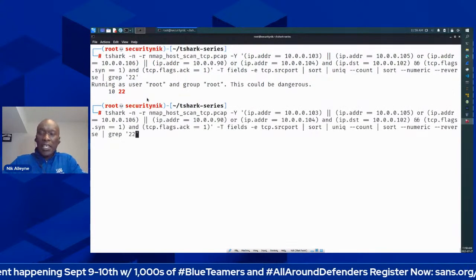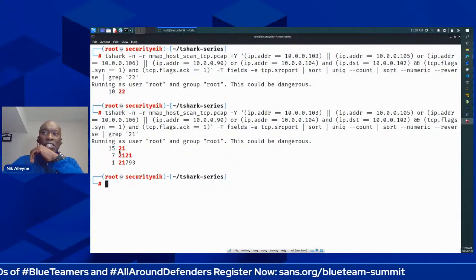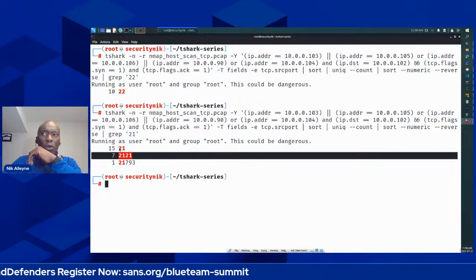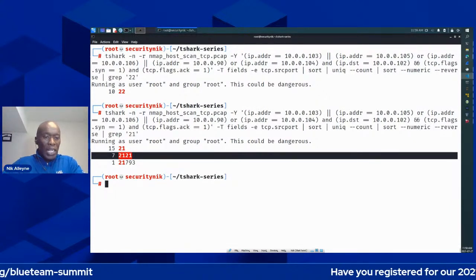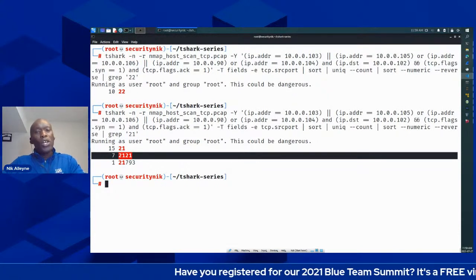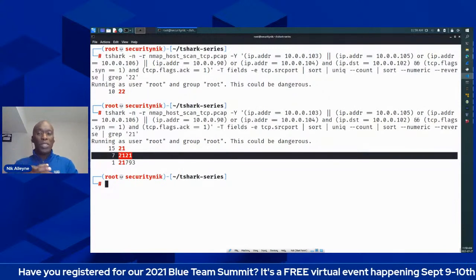What would have happened if I said I want to grab port 21? We can see now we have additional values returned, which don't represent what we need, right? What we need is only port 21. So this is why sometimes you want to take advantage of regular expressions. Do note, we will talk more about regular expressions later on in one of the series to show how we can use that with tshark.